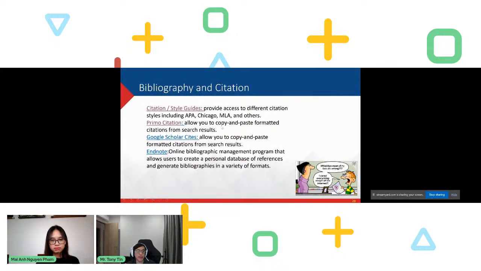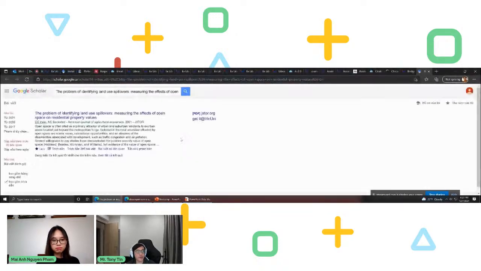Now, keep that in mind. Many of you are probably using Google Scholar. I'm not so sure many of you know it has a feature that will allow you to format citations from your search results. I'm going to show you how it works. For example, I use Google Scholar. I find a really nice article.